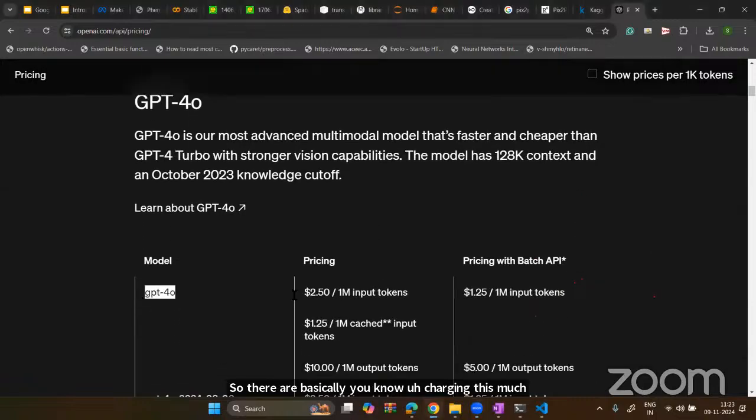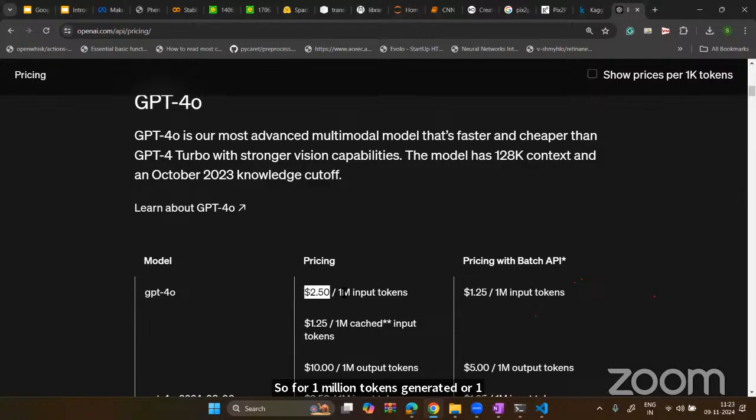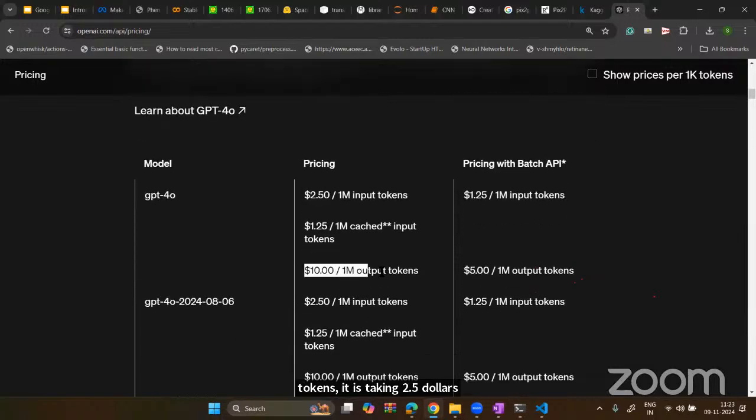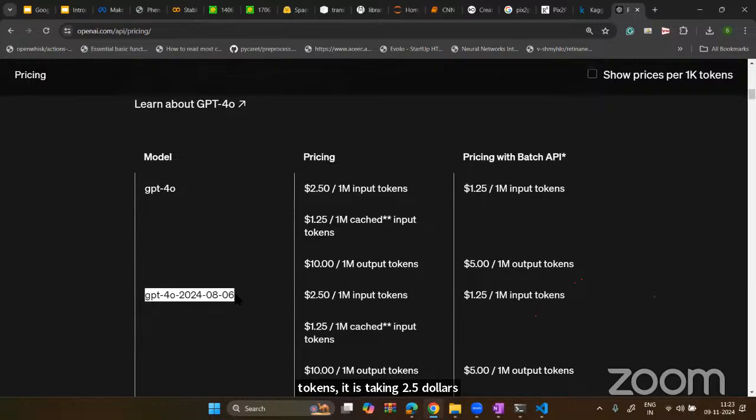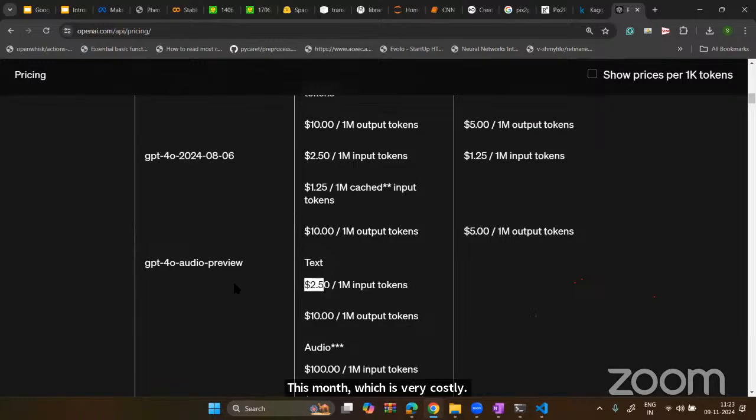For GPT-4o, there's a top model available. It is $2.5 for 1 million tokens. What are tokens? In NLP, if you remember, we talked about the concept of tokenization. Token means each word. Each word is a token, basically. So for 1 million input tokens or generated tokens, it is taking $2.5. And $10 for this, which is the latest model, I guess, and it is very costly. And audio models also.